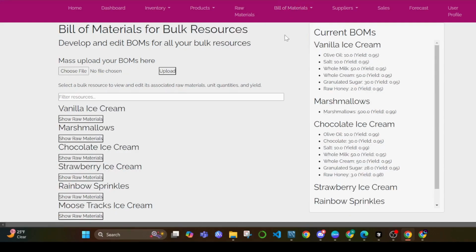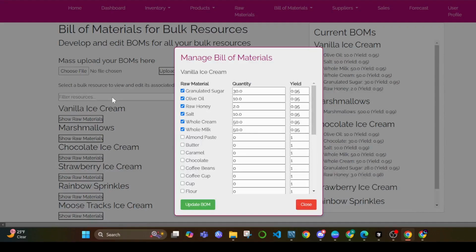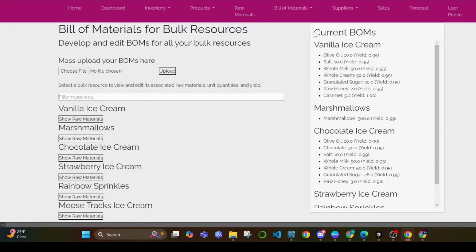And then for the bulk resources, the same thing. So if I have a tub of vanilla ice cream I need to make, these are all the materials that go into that. Same thing. Say, hey, I actually have a little caramel that I'm going to add into this. So we'll add 5 grams of caramel. We'll update that just like that. And then it's easy as that just to maintain and update your BOMs as you see fit.